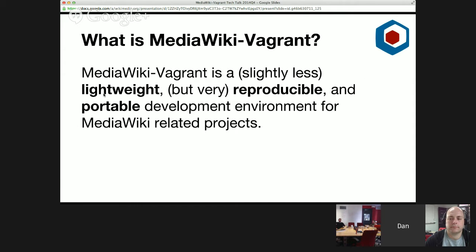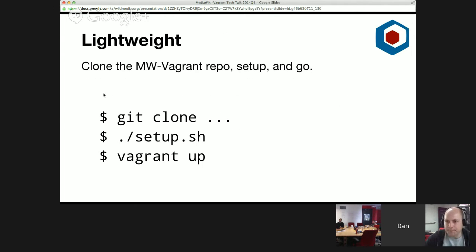What is MediaWiki-Vagrant? It's a slightly less lightweight, but very reproducible and portable development environment. It takes all the basic concepts of Vagrant and builds on top of that an even more flexible environment that you can customize to the development of a specific extension, for instance. It's lightweight in that really the gist of it is: clone the project, run the setup script, and run vagrant up. And hopefully at that point you have a working MediaWiki environment.